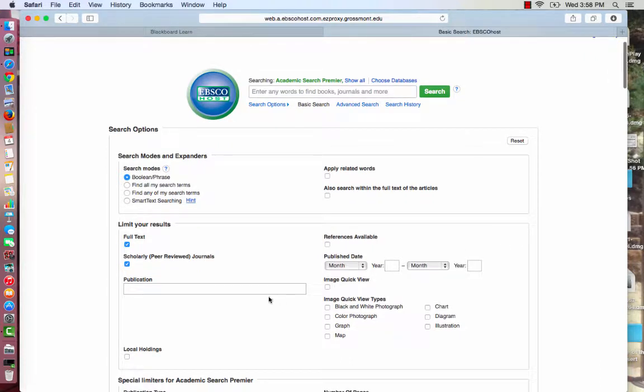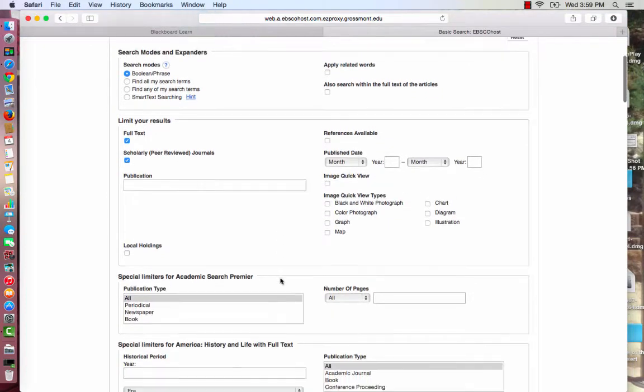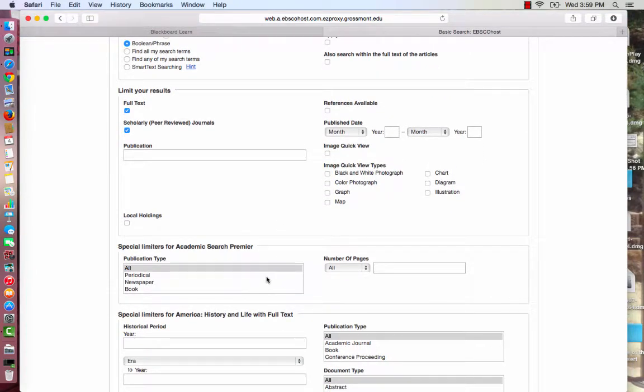Okay, publication. I'll talk a little bit more about that in just a few moments. So let's skip that for now, and then let's skip down a little bit down to special limiters for academic search premier. We want academic magazines, so we want to click periodical. So let's click periodical, and we want to make sure that our articles are at least 8 pages. So to do that, we click the arrow right here for number of pages to indicate greater than, and then hit a 7. So of course 8 is greater than 7.